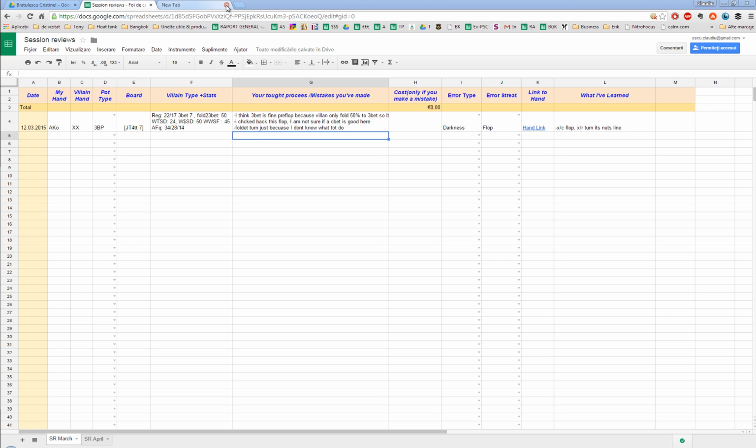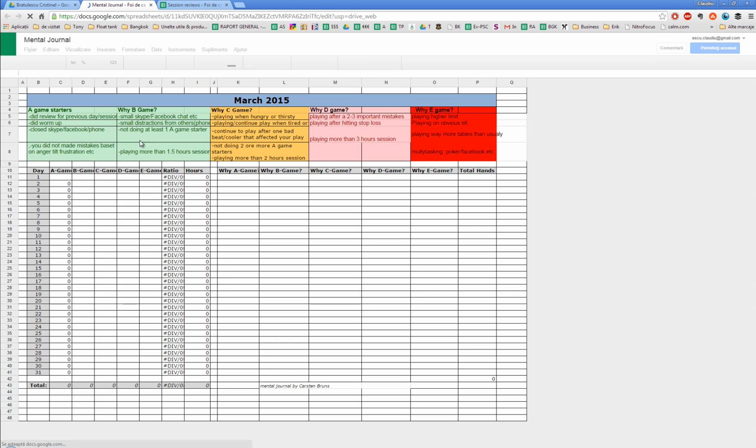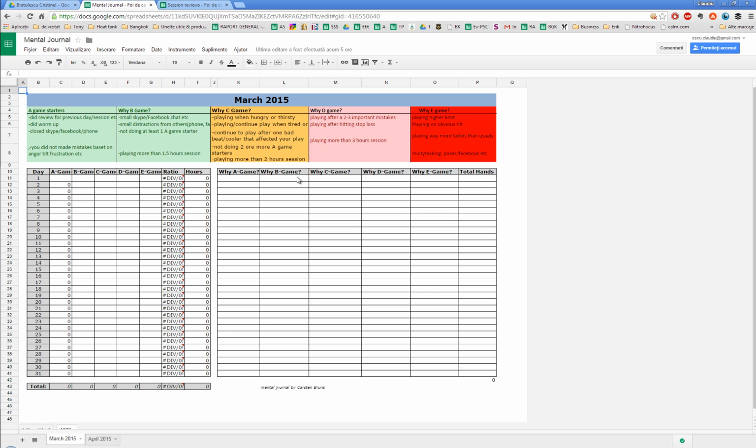Beside this, what else do you need to do? You will find in your folder where you have to make weekly reports a mental journal. Oh, this is interesting. Mental journal. So what's this? This is how you will track your performance, okay? You will write here after each session. This is a little work to do after the session, but it will take 1 minute. 1 minute. But the results can be big.